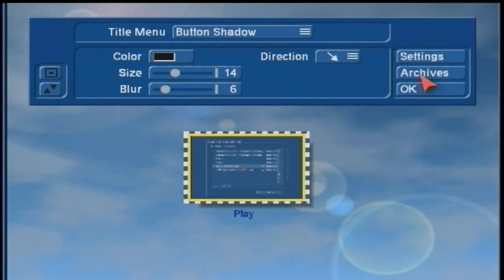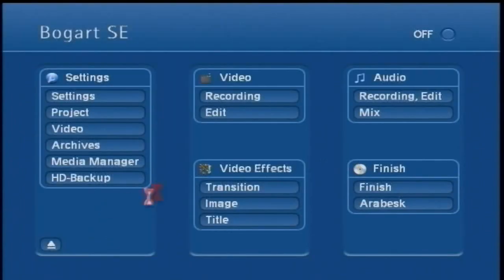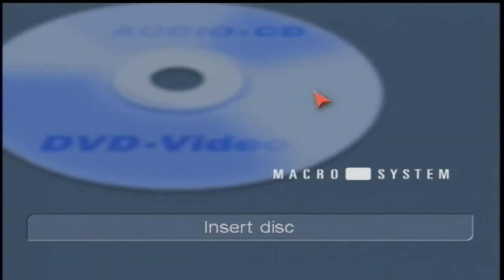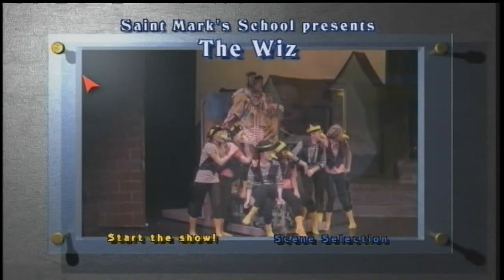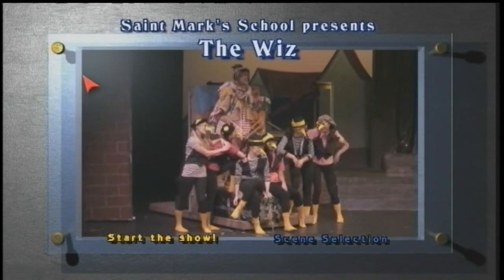So let me take a moment here and show you a couple of DVDs that I have finished using this process of creating a collage or montage. So let's go ahead and left click into DVD and go to the DVD player. And I've put in a DVD that I burned previously with Arabesk, so it loads that. So here's one of the examples of the videos that I have done for my son's school.